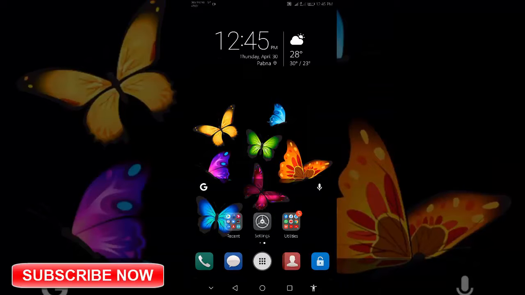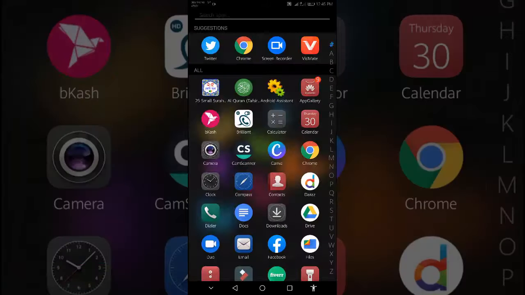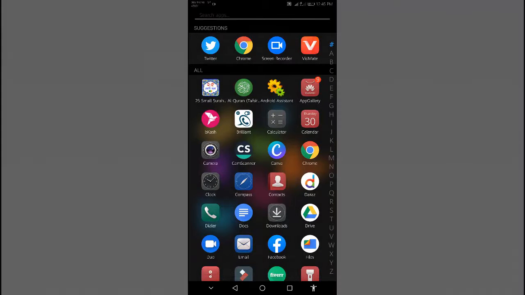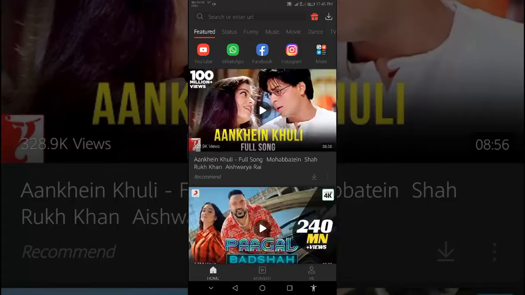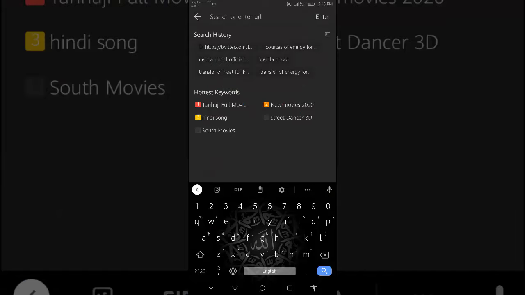Now, to download this video, we will need an app. It's called Vidmate. Vidmate is a third-party software by which you can download any videos from any social media. Tap on the search bar and paste the URL which we have copied. Then press go.